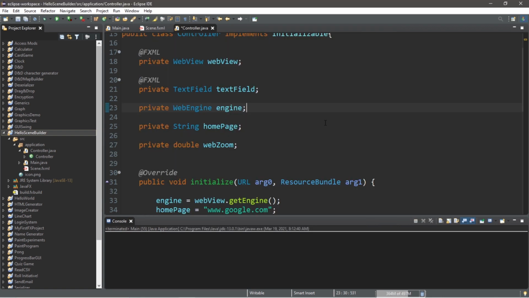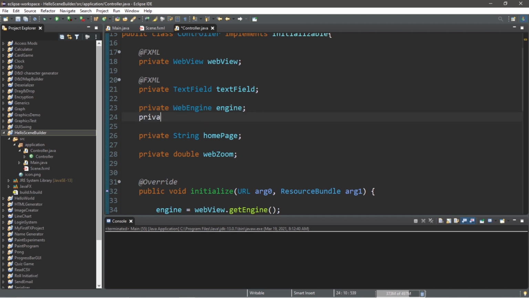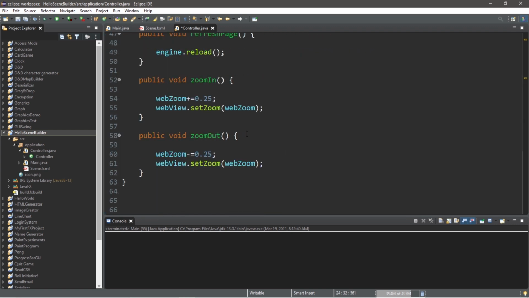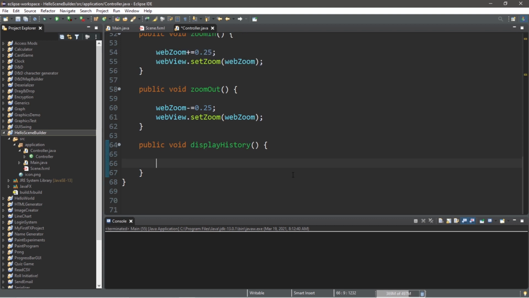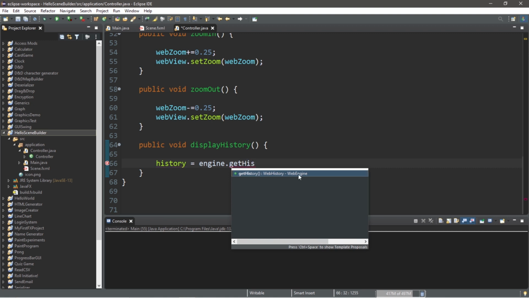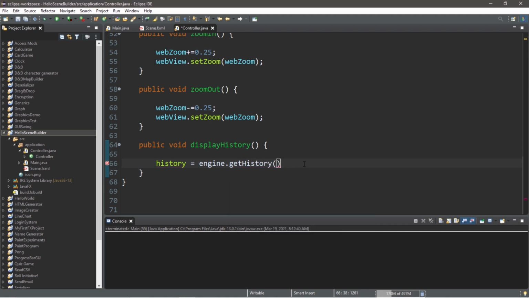Nice. Let's get the history of our web engine object so that we can display what pages that we visited at which time. We'll need to declare a WebHistory object. Private WebHistory. I will name this history. We'll need an additional method as well. Public void displayHistory. Within our displayHistory method, we will assign our history object with engine.getHistory.